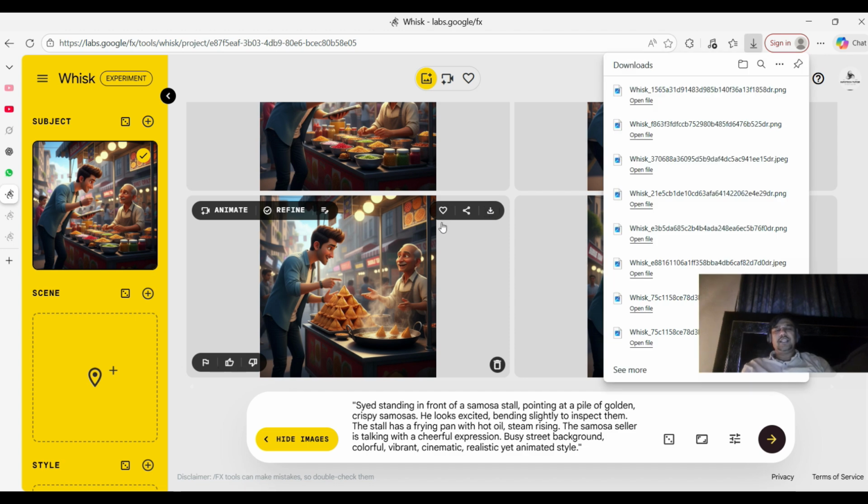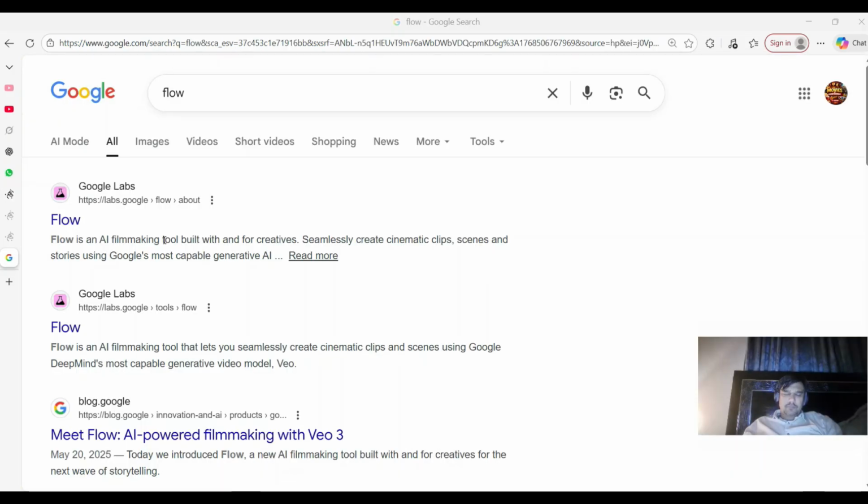Now we have to create the video from these images. So for this we have one new tool. It's also free. Perfect. So once again we go.